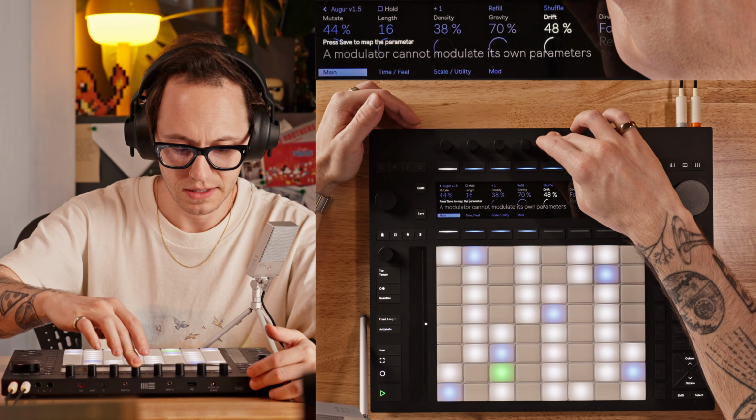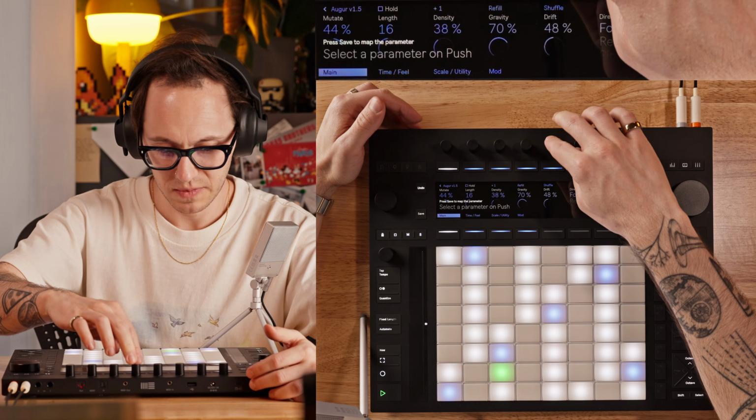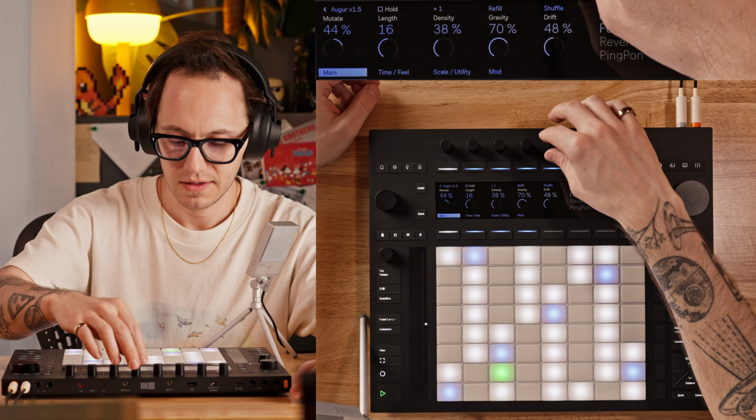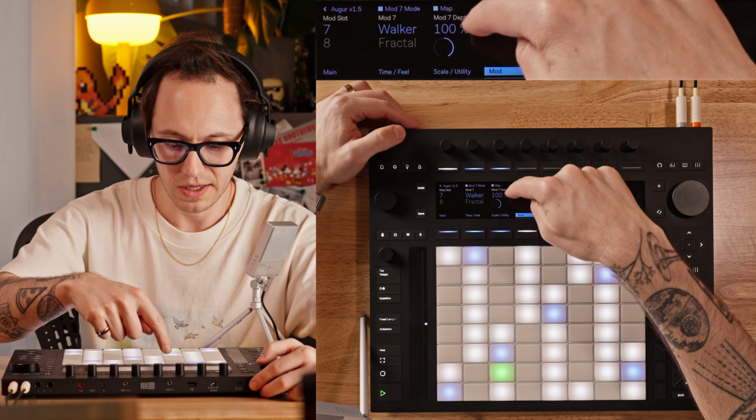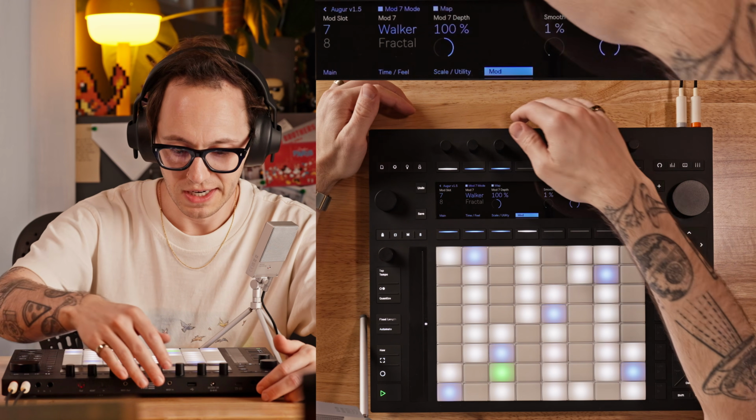So how do I select it? Oh, press save to map. So go here, save. Okay, so this is at 48. So then if we go back over to mod, that's already moving.